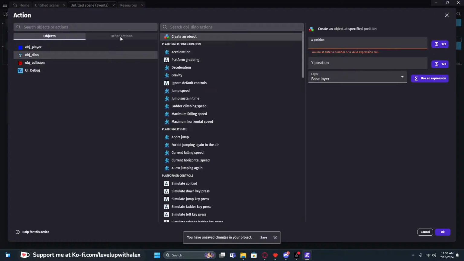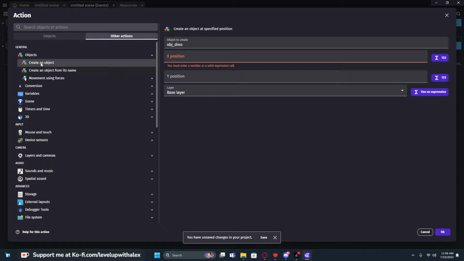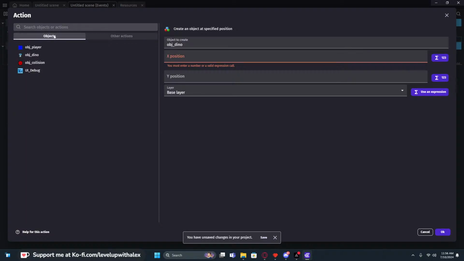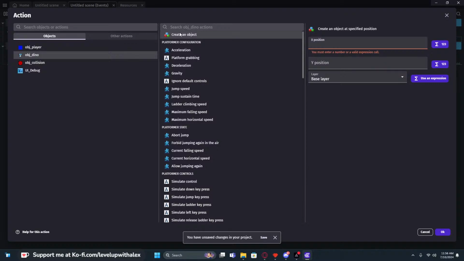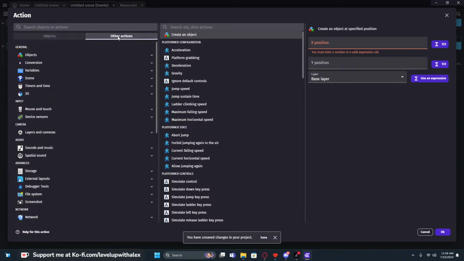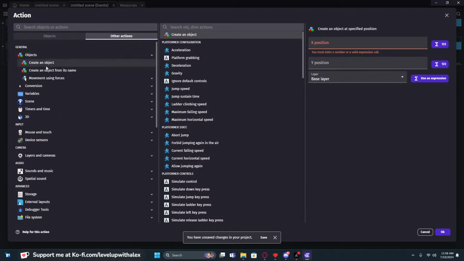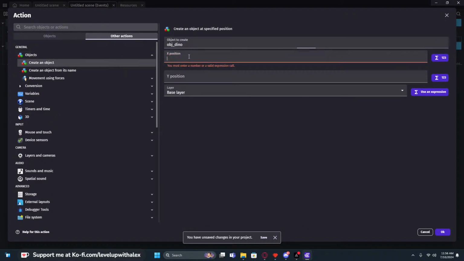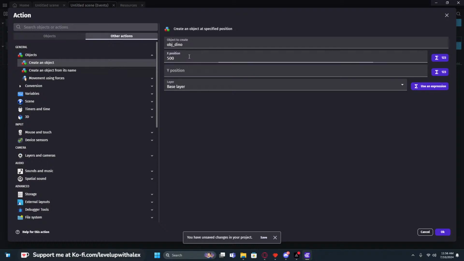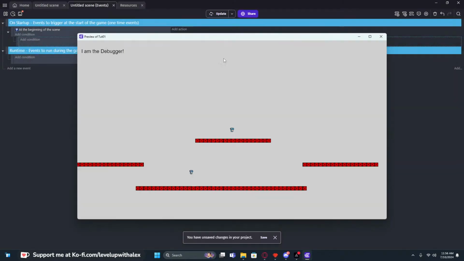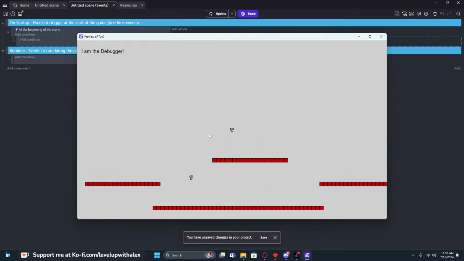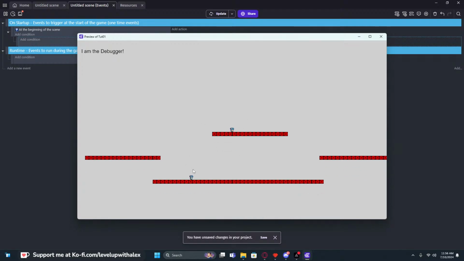So objects, create an object. Sorry, I did that weirdly. If you click on an object, a dino, the dino will then create the object. But if it doesn't exist, you can't create it, right? So instead of doing it this way, we need to go into other actions, objects, create an object. We're going to create a dino at the position of, let's just say 500 by 500. Okay. So when we do that, we're going to see we have a new dino and it exists. So we created that dino at 500, 500.